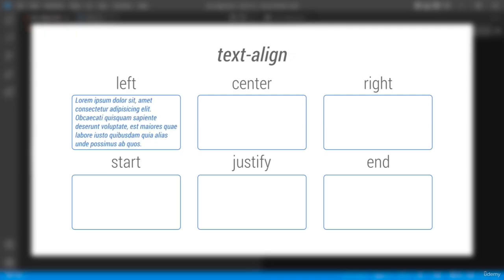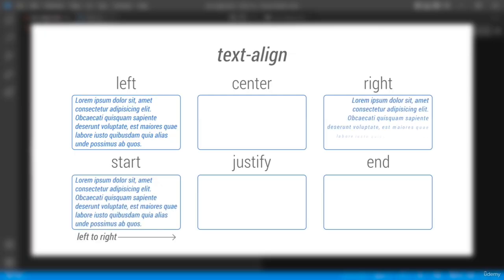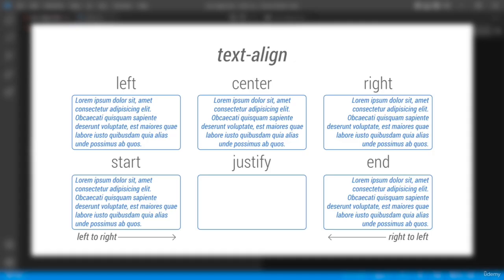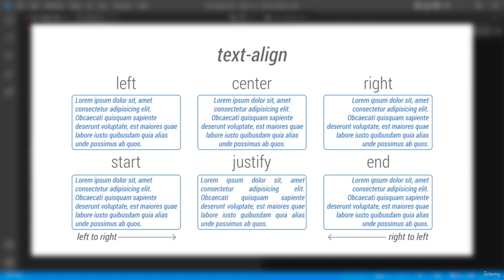Content aligns along the left side. Start is the same as left, but the text direction will be from left to right. Right aligns the content along the right side, and end is same as right, but the text is from right to left. Center will bring the content to the center, and justify will actually stretch the text until it fills the width of the web page or container, as well as it also makes sure that each line has equal width. So let's see this practically.